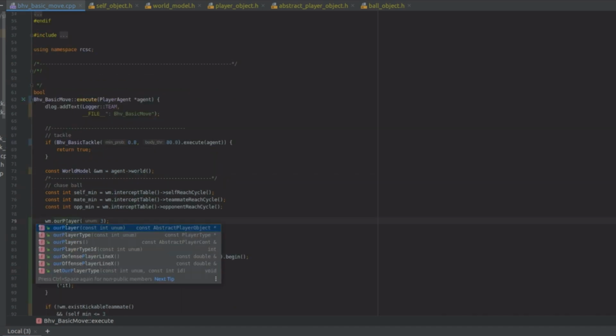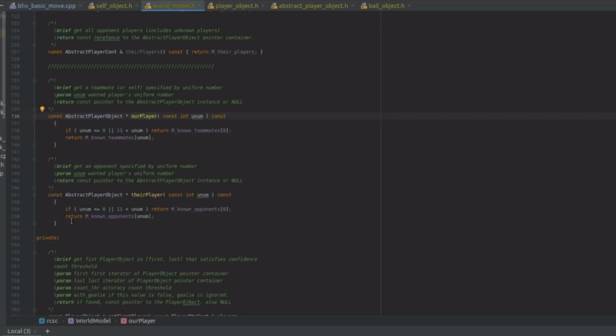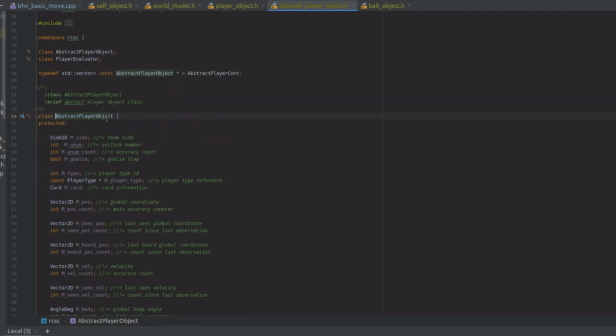The first thing that we are talking about is abstract player object, which is in the world model class. If you hold the control key and left click on our player, you will get to the world model class. And by repeating the same approach for abstract player object, you will get to the abstract player object class. As you can see, we have some protected fields in this class, which you can have access to using their getter functions.